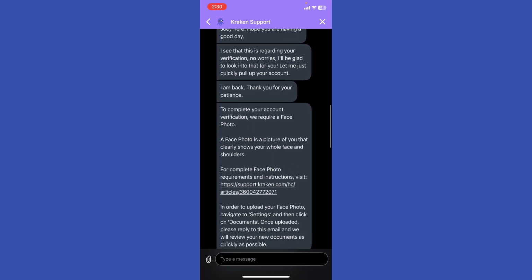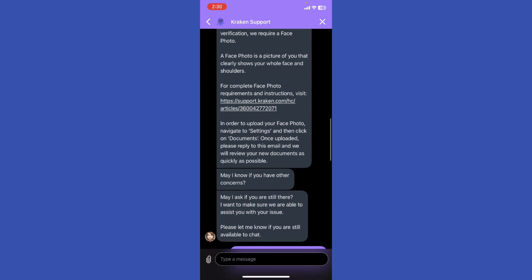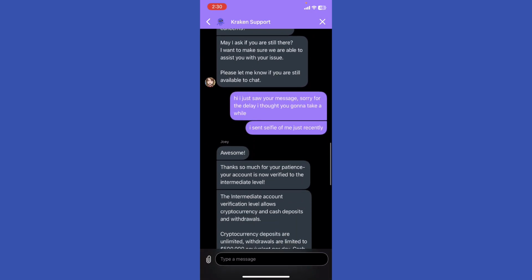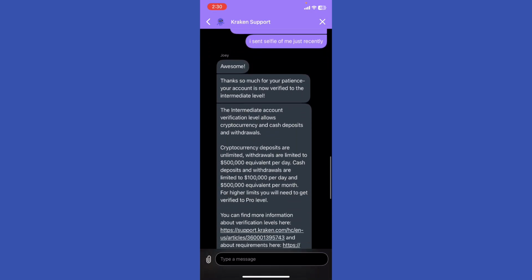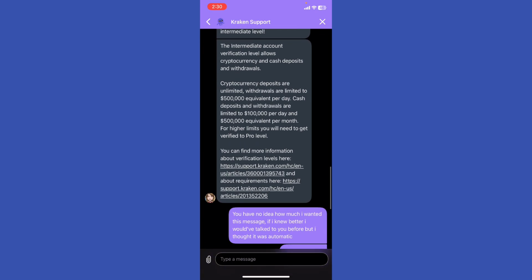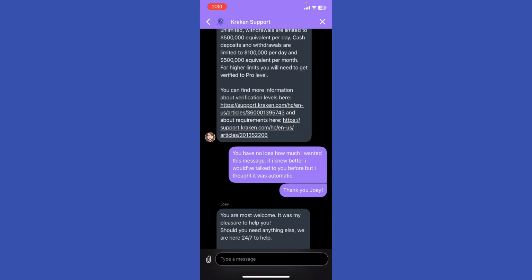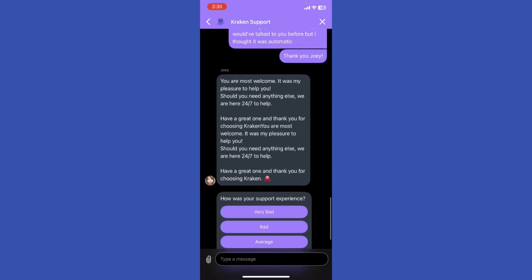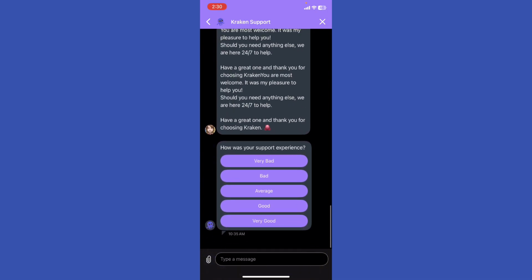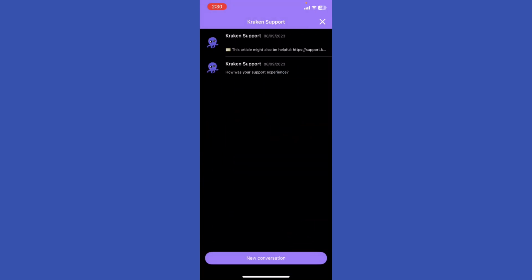And right here, basically they solved that issue. To complete the account verification, they require a face photo, and I completed that face photo right here. And basically after you've done that, they will solve the problem that you're facing. And then basically right here, they will help you out with solving your problem.